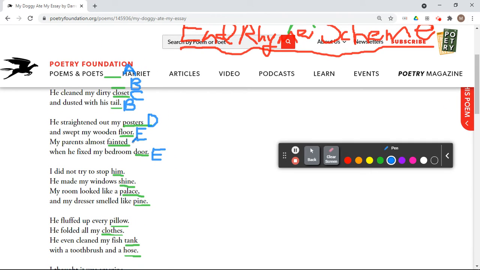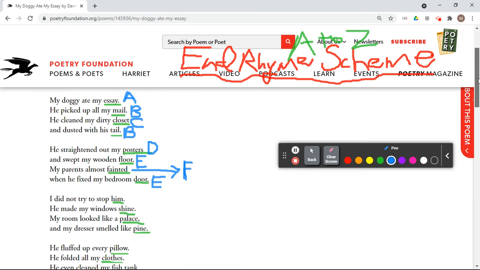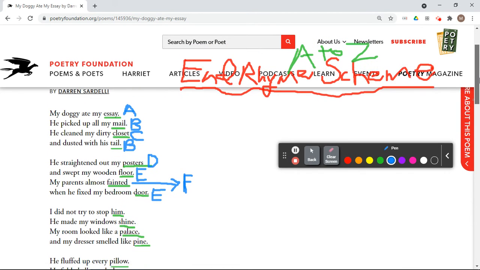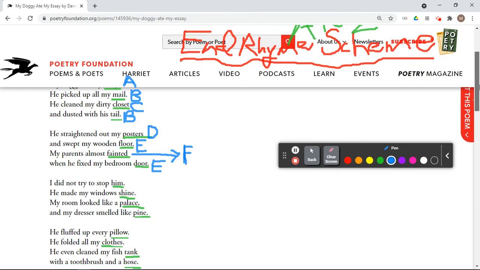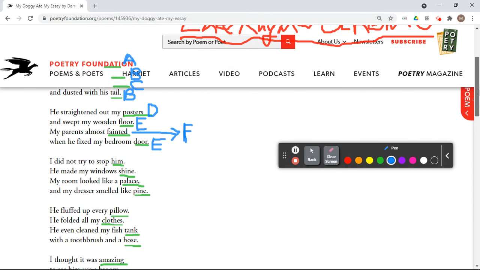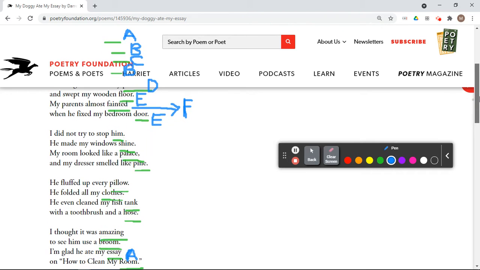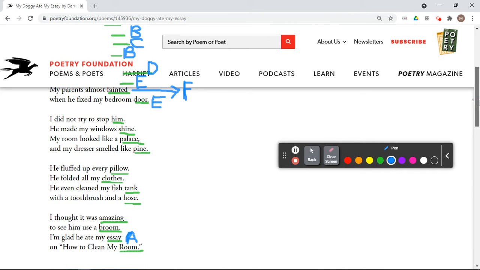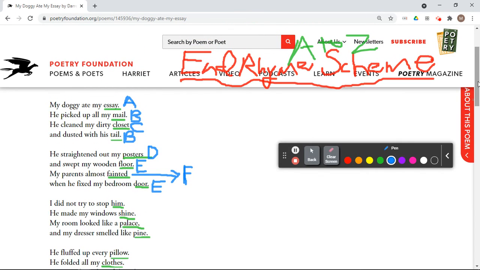So now we go to the word fainted. I'm going to write an arrow over here because I've written my letters a little bit too big. It's going to get the next letter in the alphabet after the letter E. So that letter is F. A, B, C, D, E, F. And so fainted is going to get the letter F. Now, do I have any words that rhyme with the word fainted? Hymn, shine, palace, pine? Nope. Pillows, clothes, tank, hose? Nope. Amazing, broom, essay, room? Nope. So the letter F is all by itself.